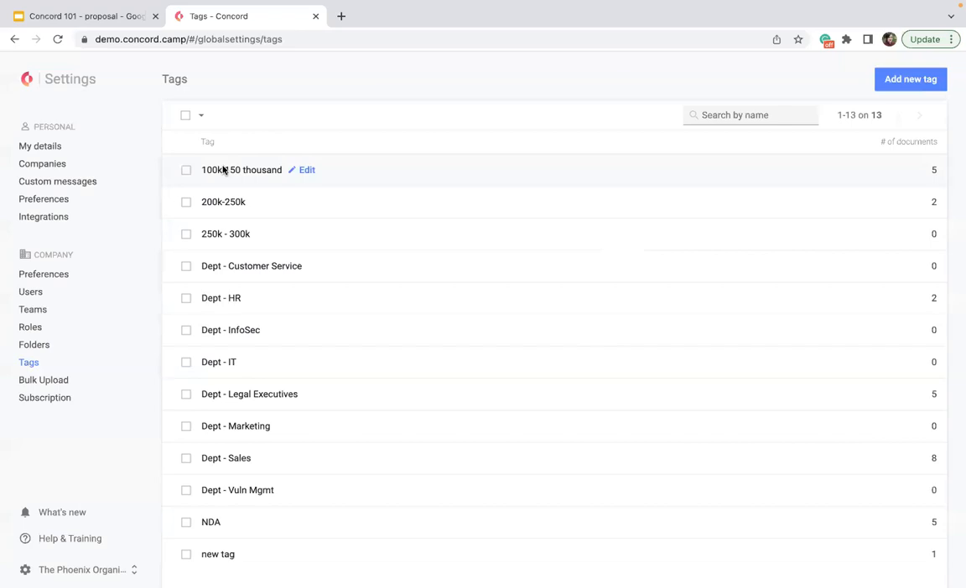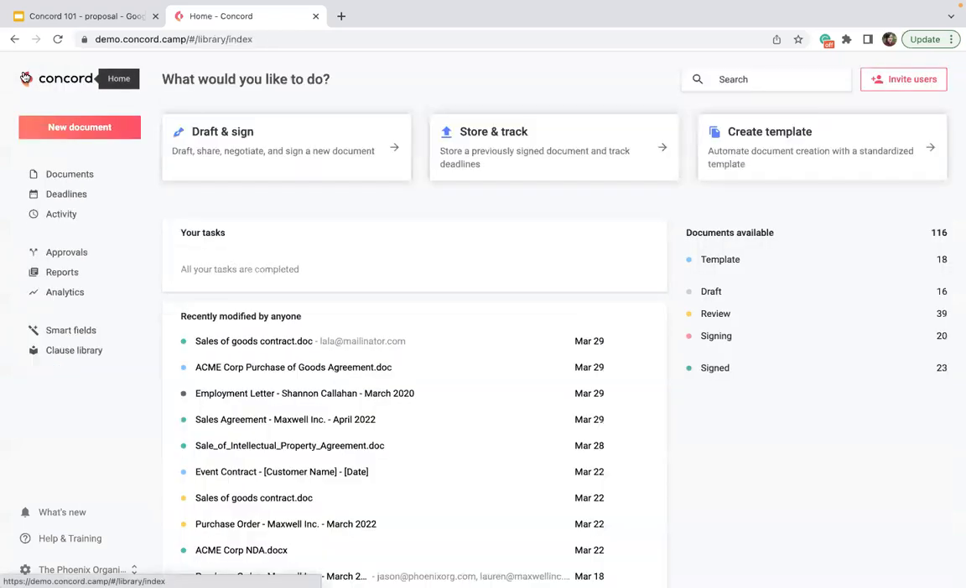Now, let's talk about folders. Folders are created by admins and folders are managed by admins. So we as collaborators or creators would not be able to just join a folder or search for a folder or have access to a folder without an admin sharing it to us directly.